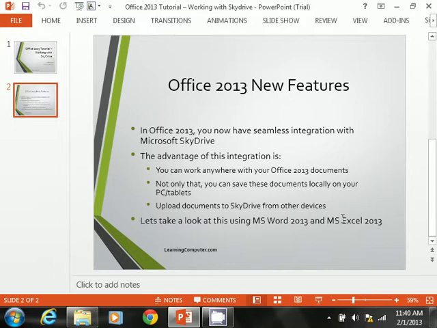But in Office 2013, you really have integration now with the SkyDrive. And what are the advantages of this? Well, you can really work anywhere with your Office 2013 documents. You can also save your SkyDrive documents locally on your PC or tablets. You can also upload documents to the SkyDrive from other devices. So basically, there's more integration between the two. And today we are going to look at Microsoft Word 2013 and also Microsoft Excel 2013 with this.